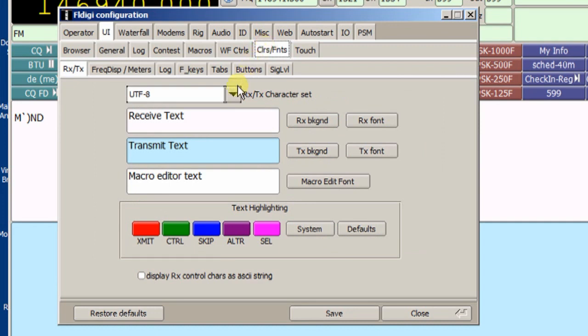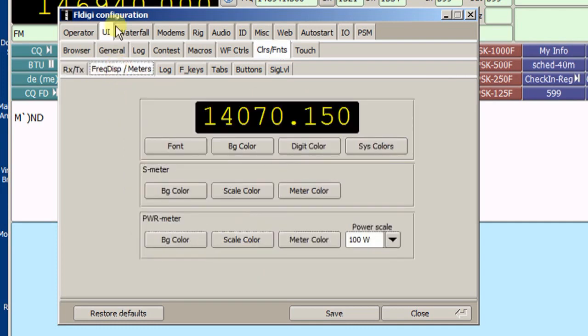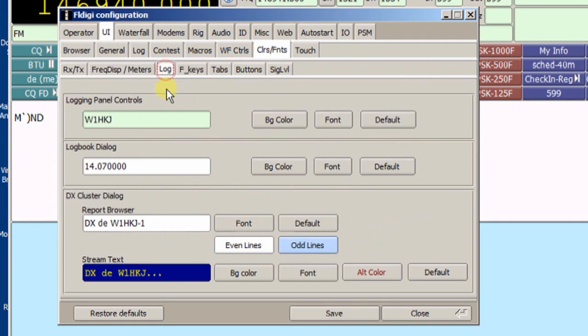Control and fonts, you'll notice there's a whole tertiary row in this one too, and this is the receive and transmit windows. These windows, the colors and fonts, I increased the sizes so they're easier for me to read, so you can see that they look a little different. Frequency, that's up here at the top, and you can see what that looks like. These are all just custom colors and fonts. You can change them to anything that you want.